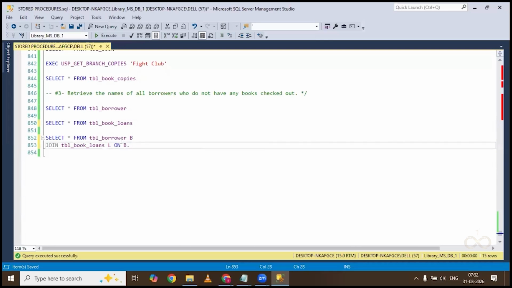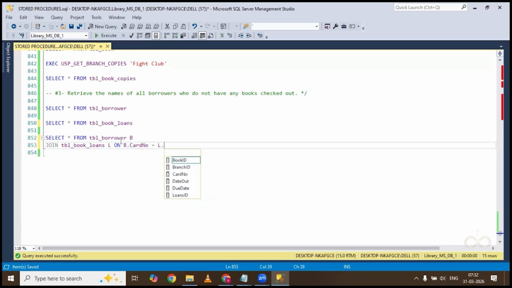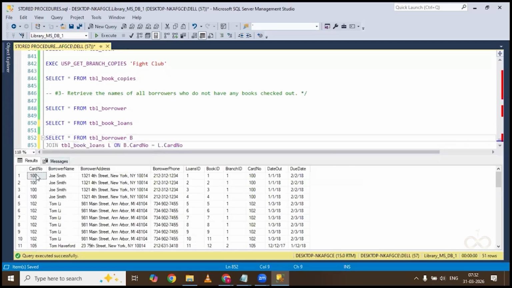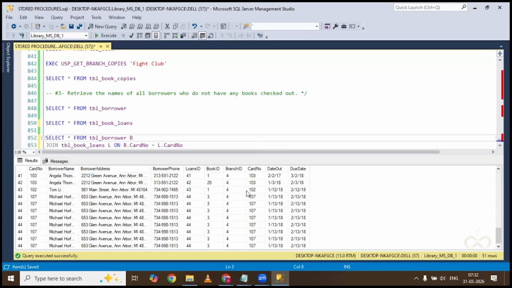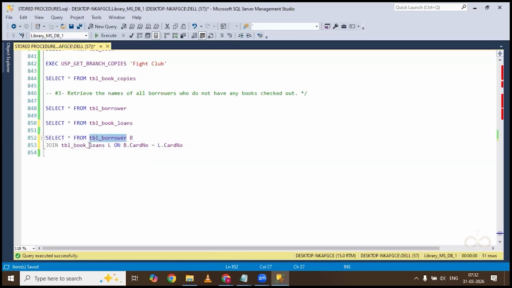Whenever you do an inner join, you get where it is matching. Wherever it is matching, you'll get it. So if you see here, card number, wherever it is matching, you'll get it. It means that these are all the people who have checked out some book. Okay. So we want total borrowers, but not in this.